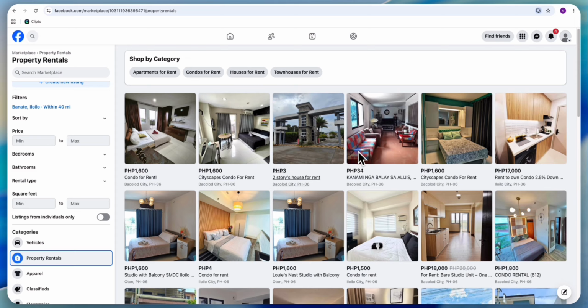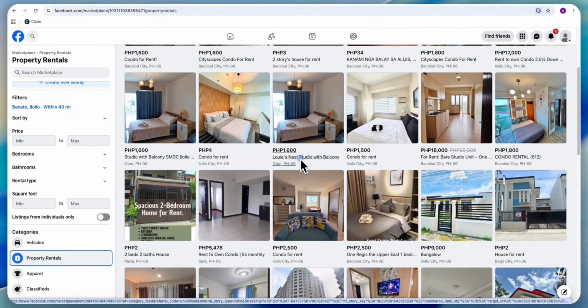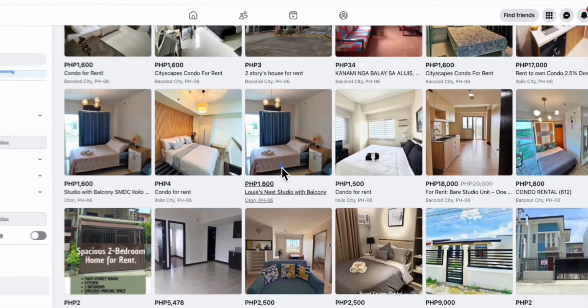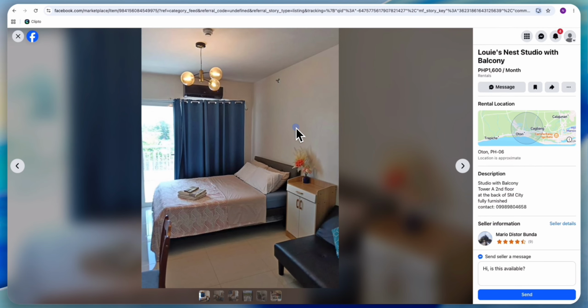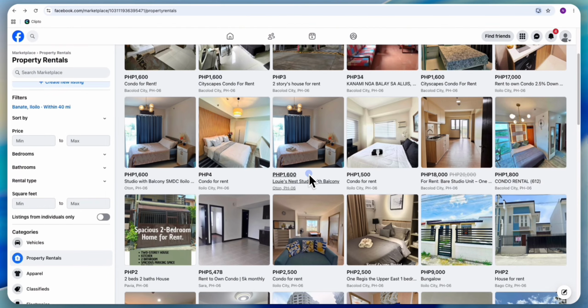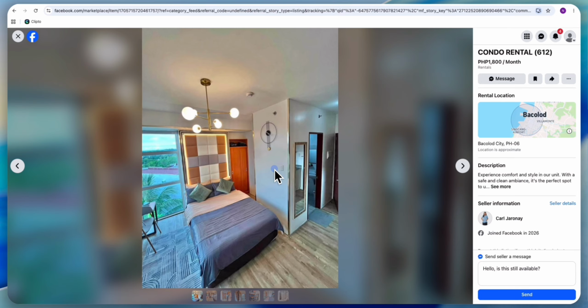So without a Facebook account, you can only view the available listings. You will not be able to contact the seller, negotiate the price, or purchase an item. So to use those options, you will need to create a free Facebook account and sign in. After that, you can communicate with sellers and ask them about the products that you are interested in.